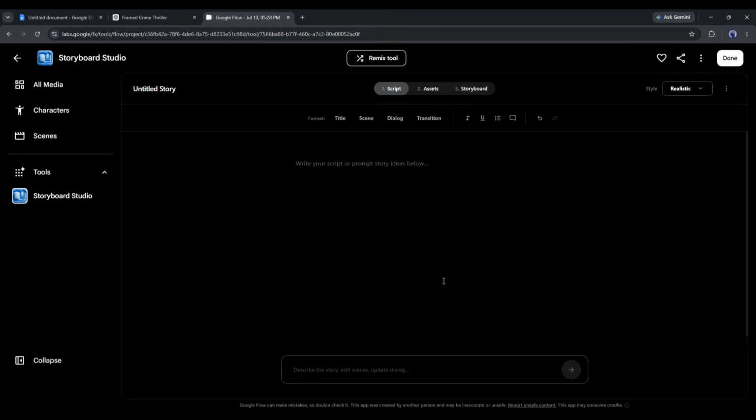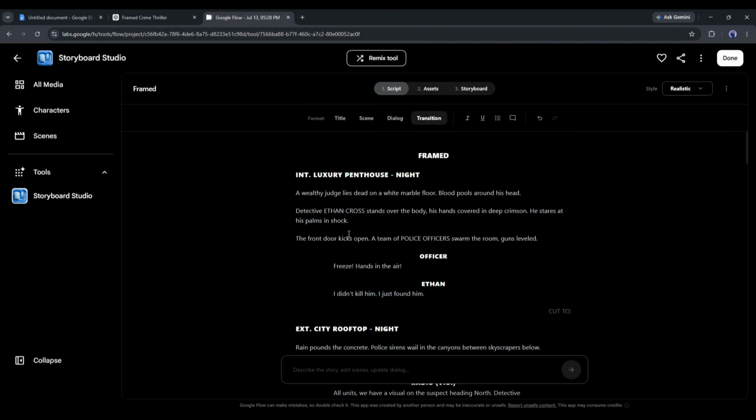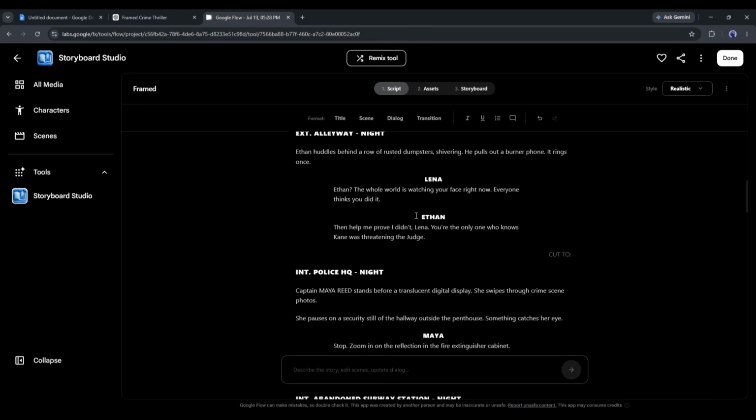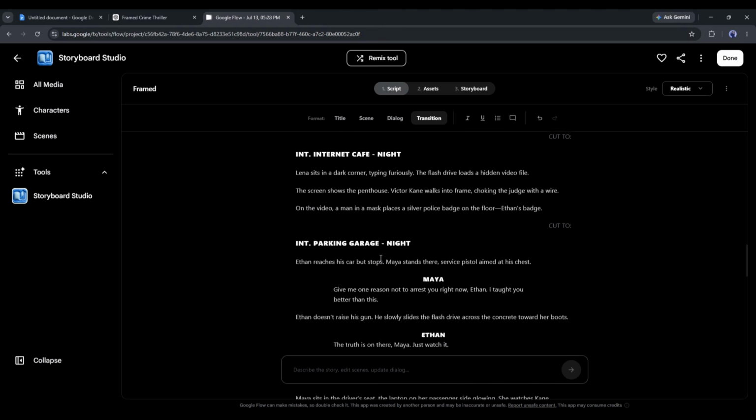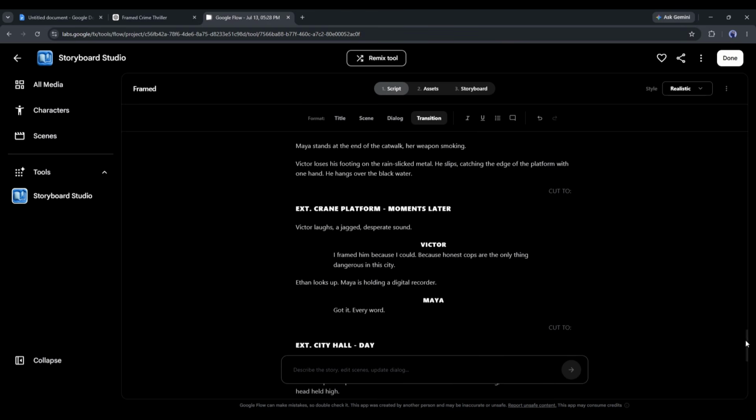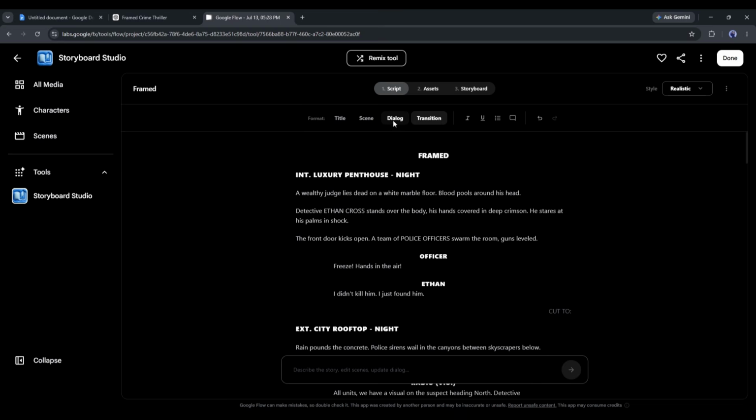Now go to the Script tab, paste in the script we just wrote, and hit the arrow. Watch this. The AI reads the whole thing and automatically breaks it down into scenes, shots, and dialogue. Our entire film structure was built in about 30 seconds. Okay, our script is ready. Now let's move forward to asset generation.